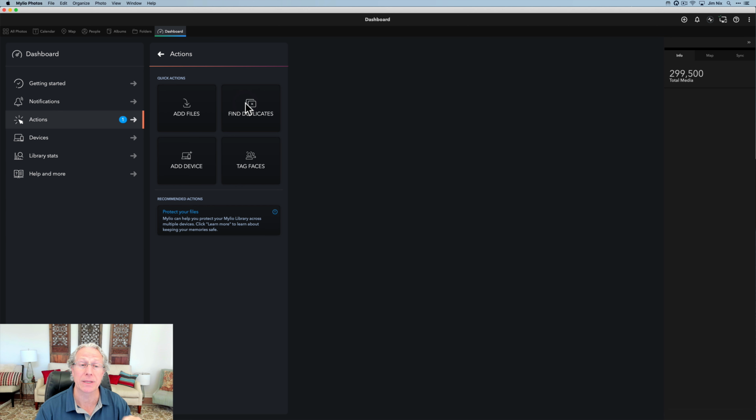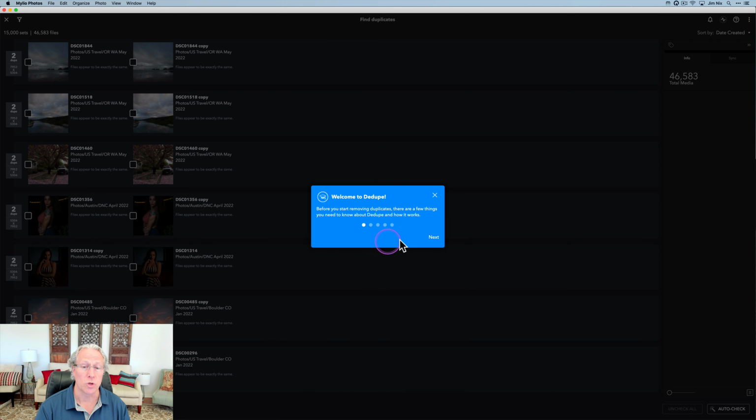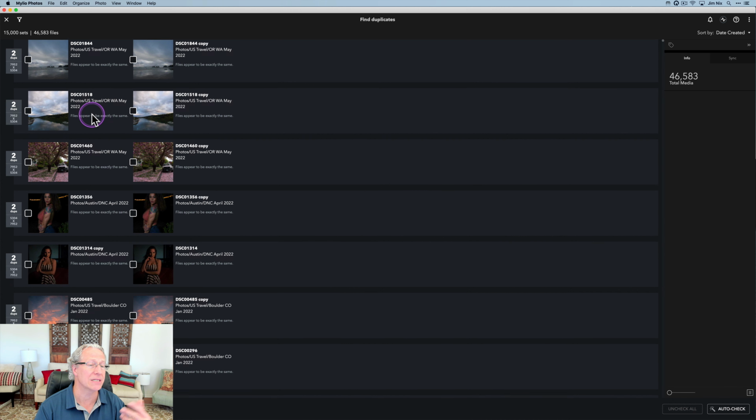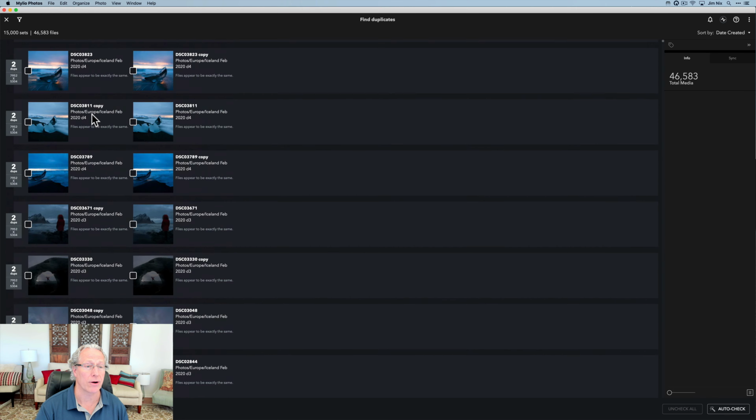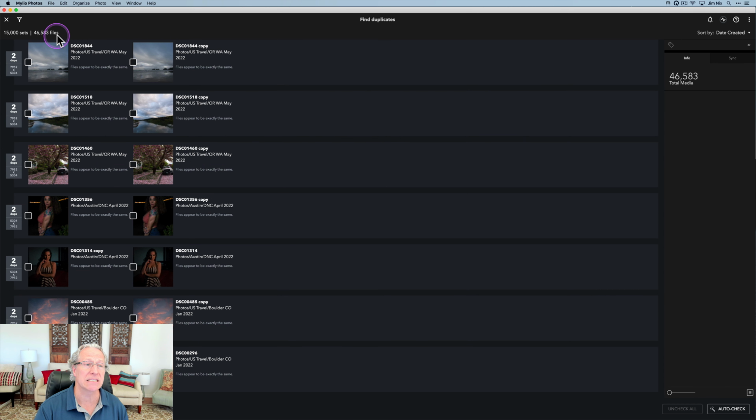I don't mind having duplicates, but if you wanted to save storage space, you could click on that and allow it to run a scan across your images and across your library, and it will come back and say, hey, these are the duplicates that we found, and it'll give you the option to remove them or not. You can see this has come up, and there's a walkthrough menu for the dedupe. I'm going to close that, but you can see that Mylio has found lots of different duplicates in my photo library. And in fact, 15,000 sets of duplicates, that's about 47,000 images.